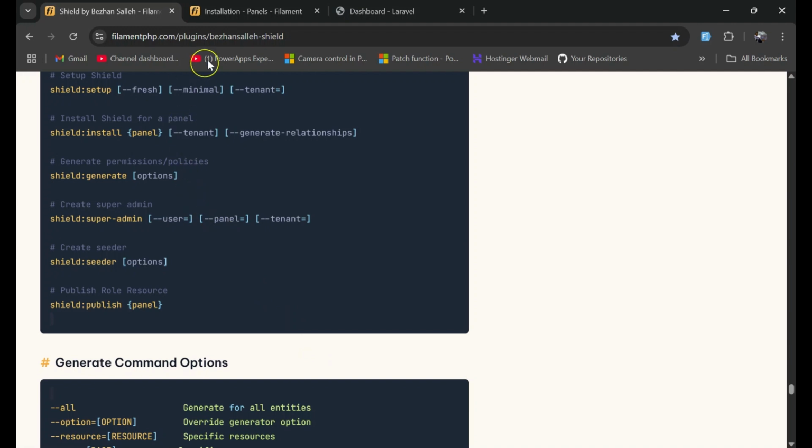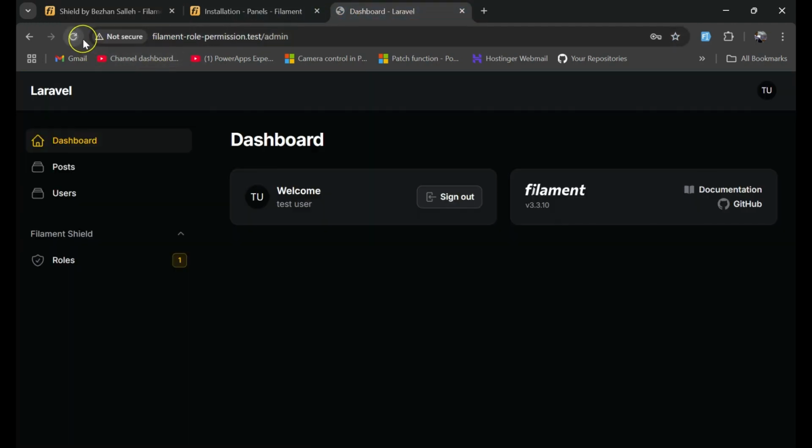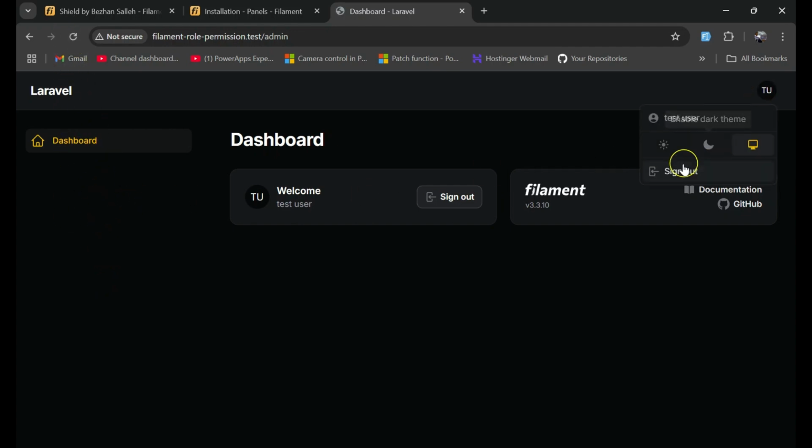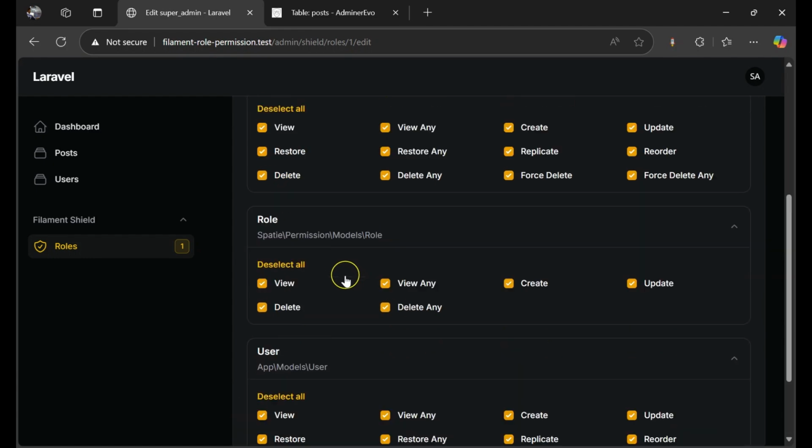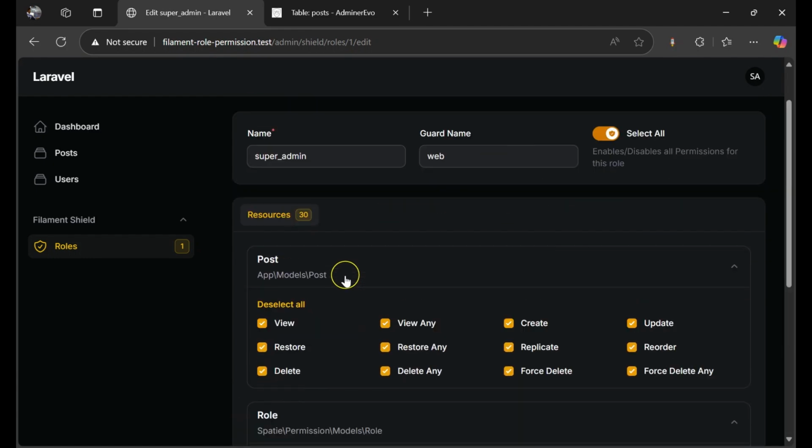Let's go back to the user. Now you can see the user cannot be able to access those resources. So you can see here the sidebar has been changed, and you can see this is our test user, but this one was our superadmin, so that's why you can see these roles has been assigned automatically.